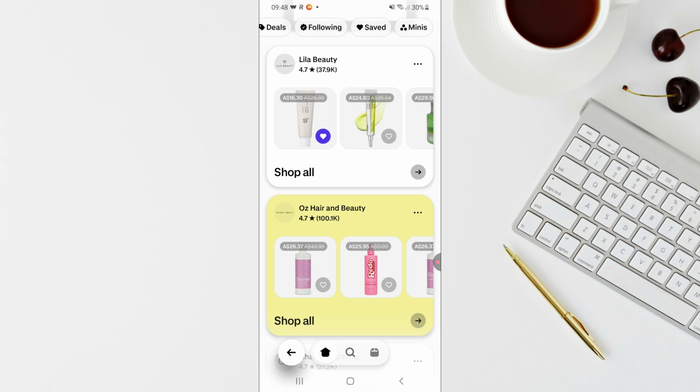So the Shop app is a convenient tool for anyone who shops online regularly. It combines package tracking, order management, product discovery, and also fast checkout, everything in a simple, single app, making it easier to stay organized and shop with confidence.